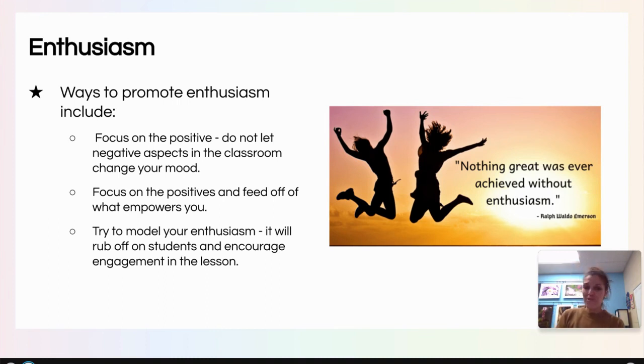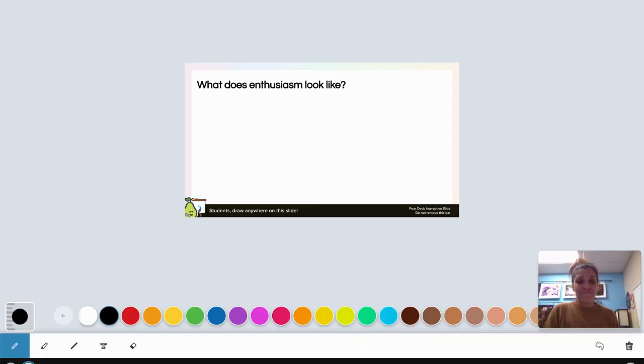Enthusiasm. Ralph Waldo Emerson is one of my favorite quotable quote people, and "nothing great was ever achieved without enthusiasm" is so true. We have to have that positivity, not let the negativity come in. Focus on what empowers you and what empowers others, and try to model that enthusiasm.